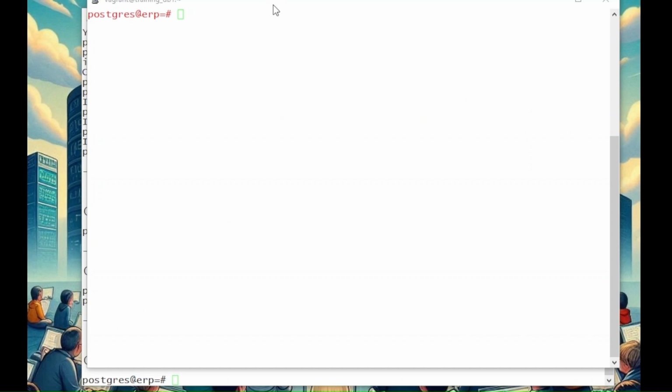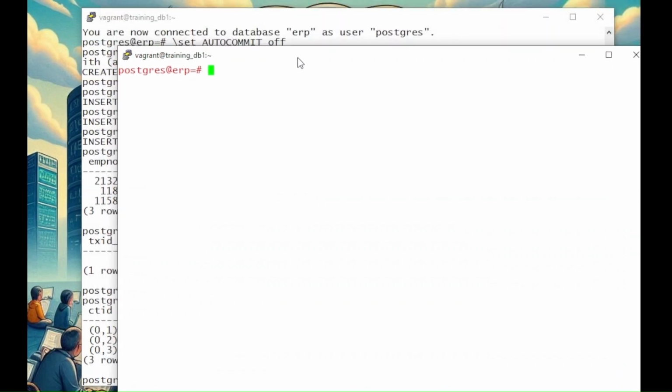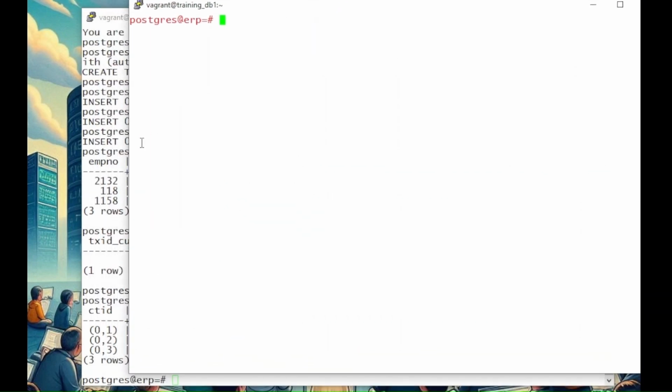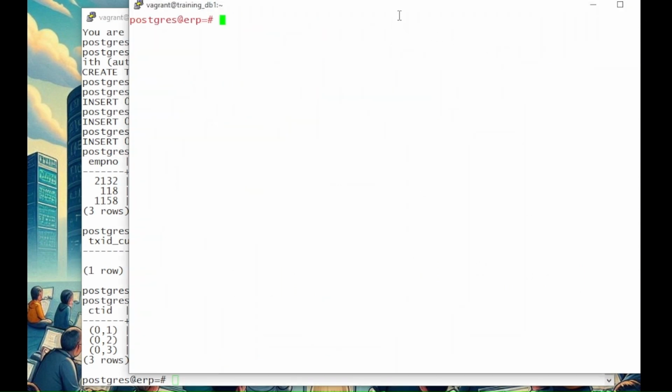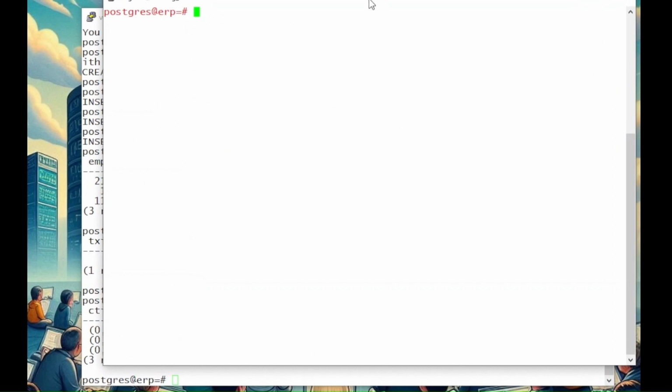So now I have opened another terminal. Note that I have changed the color to distinguish easily between the two sessions. Let's call the terminal in black font as session 1 and the red font as session 2. Session 1 is where I had created the table and done the insert. Let me connect to the ERP database and do a select star from EMP.